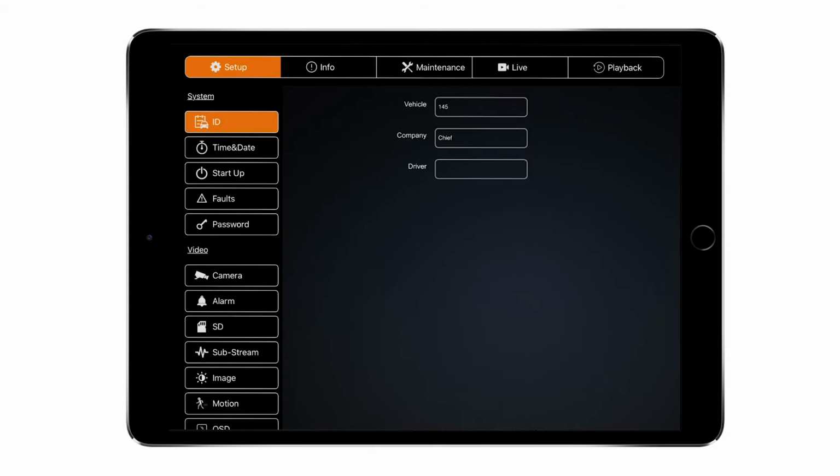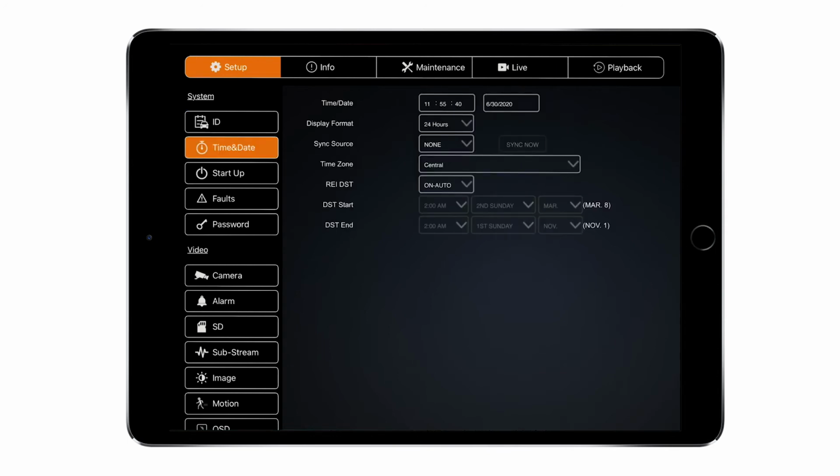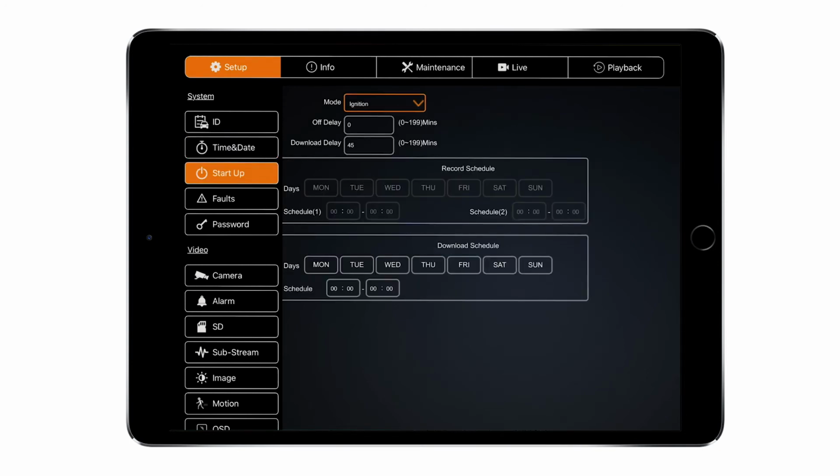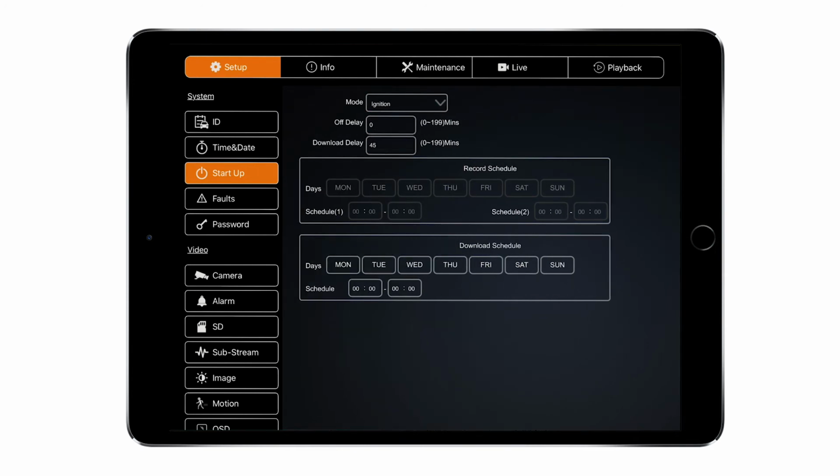Note, if you change the name of the bus, you will have to reconnect to the DVR in the Wi-Fi settings of your device with the newly changed name of the DVR. Next, you have the option to configure the date and time if they have not already been set. Moving down the list, Startup allows you to preset when a camera will stop recording. You also have the option to turn all cameras on and off at specified times if necessary.